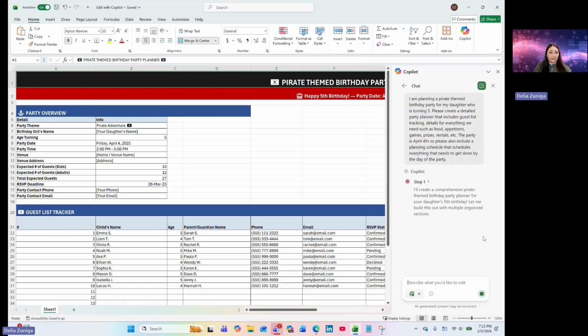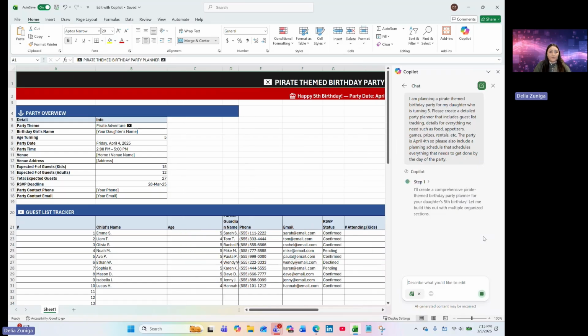Right off the bat too, I can already see that it's pre-populated the theme for the party because again, I told Copilot that I'm planning a pirate-themed birthday party and that it's for my daughter who is turning 5, and the date. If you look at the prompt that I gave it, I only told Copilot that it's on April 4th. I didn't specify the year. So here Copilot did make an assumption that it's for April 4th, 2025, but we're in 2026. So we're going to need to make that change once Copilot is done building out our workbook here.